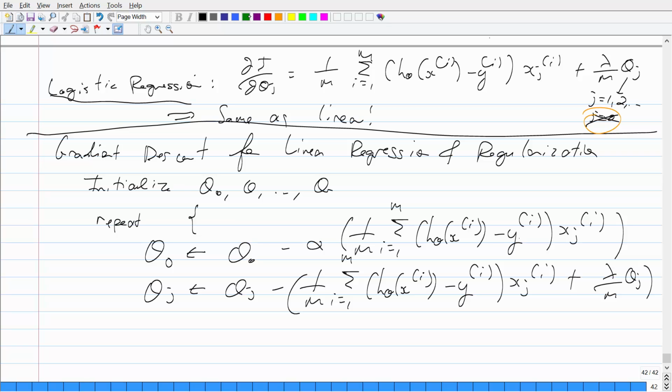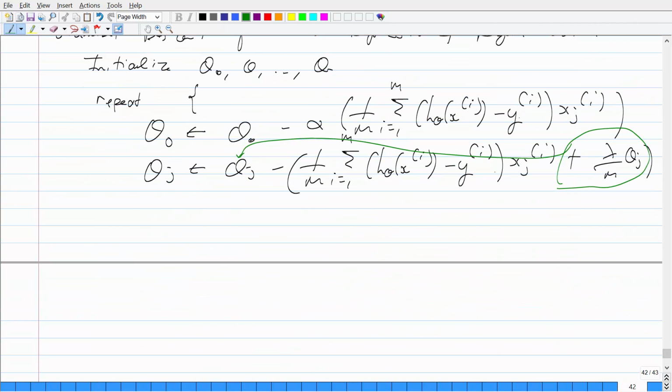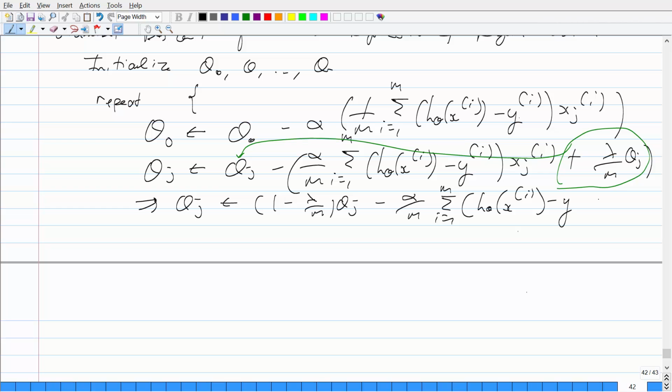Okay, and then what I can do is I can take this term, and I can group it with this term over here, because they're pretty much the same. And then you have a minus here. So what's going to happen is 1 minus lambda over m, theta j, and then minus, sorry, there's an alpha here. I forgot the alpha. So alpha over m.